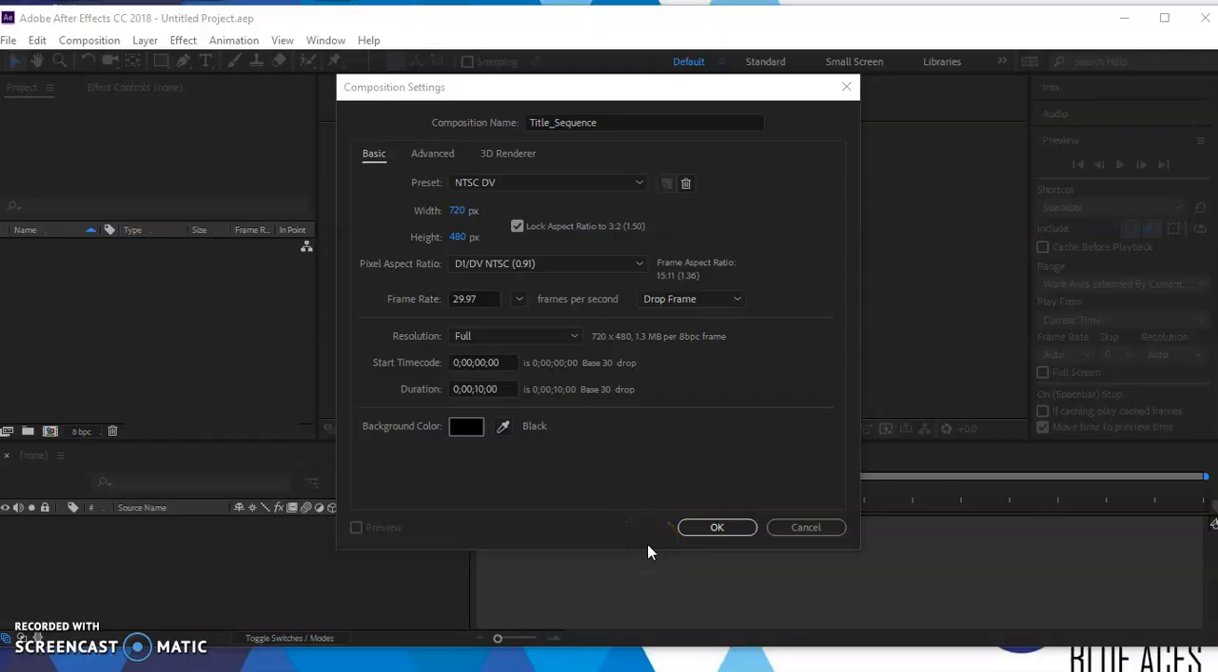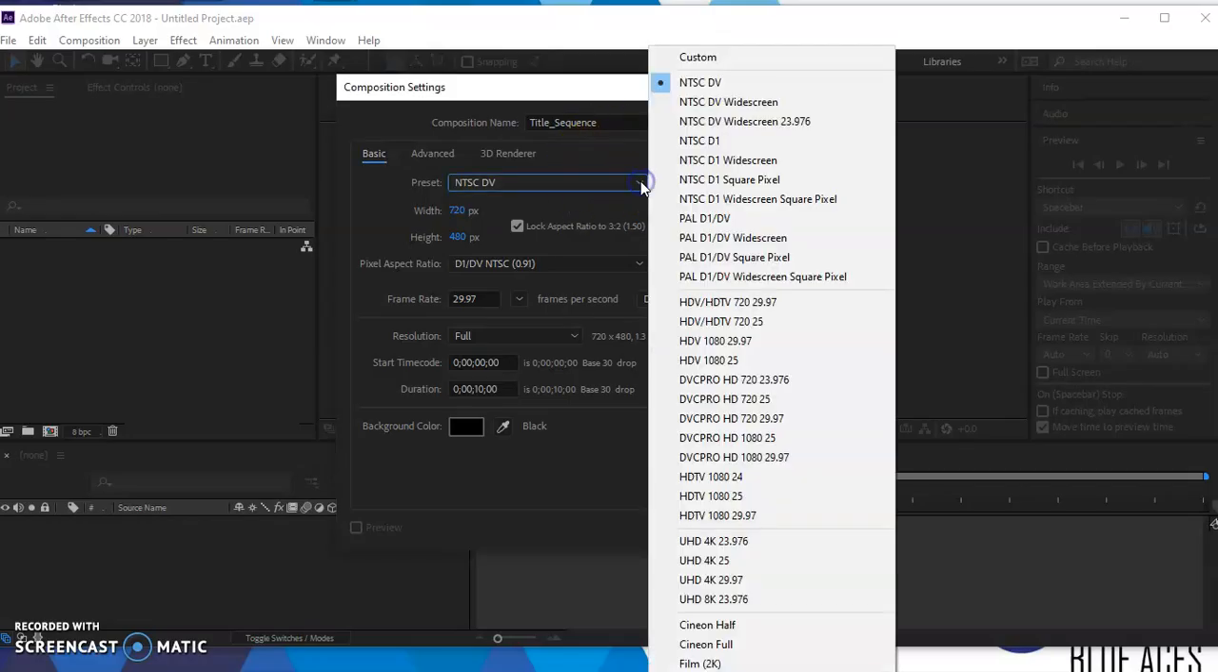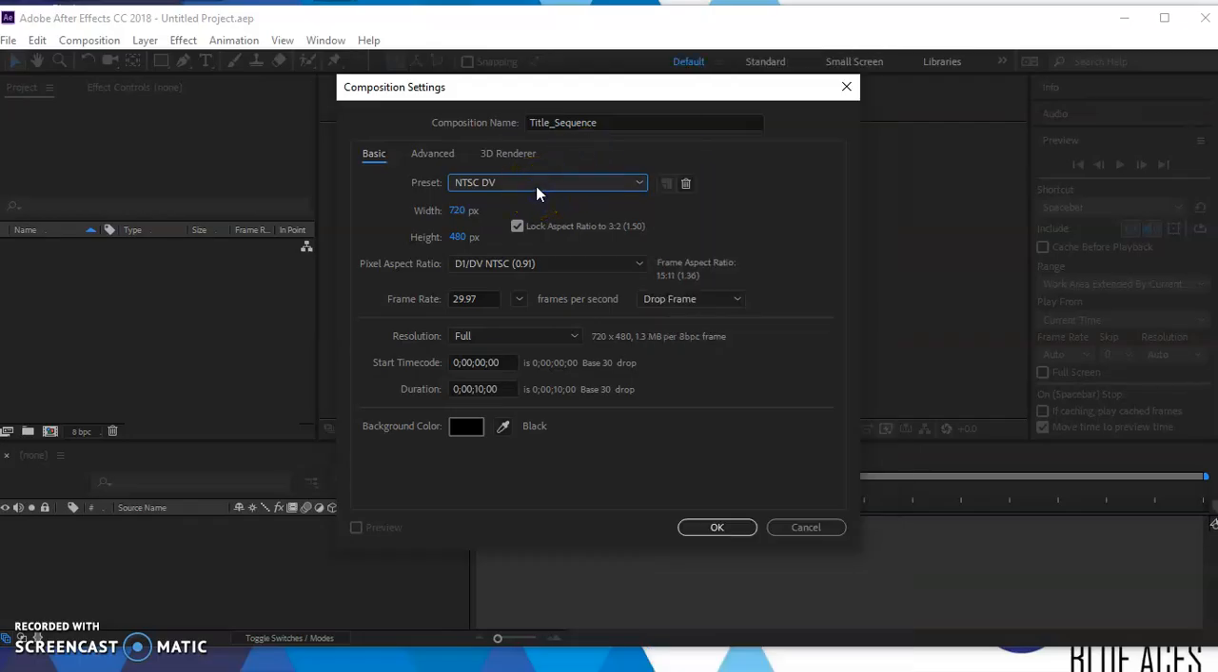What I went ahead and did is I started a new composition. In the settings dialog box, I want to make sure the composition name is called Title Sequence. Then I want to choose NTSC DV from the preset menu. What these presets are, once again, is they're types of televisions or products they can be used on. NTSC DV is a type of TV setting, I believe, and that sets things to be a certain size and different things along those lines.